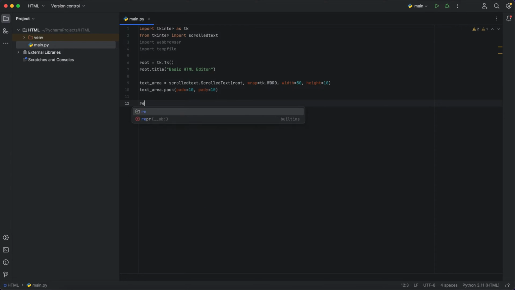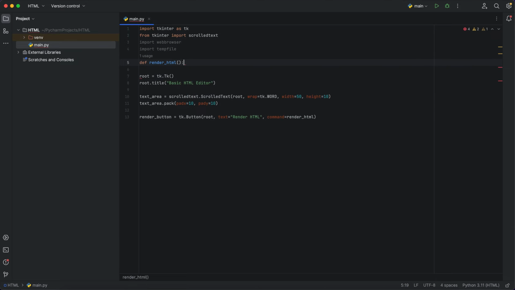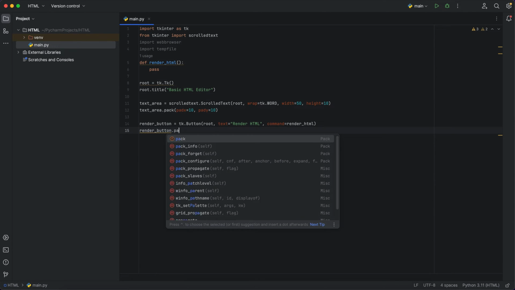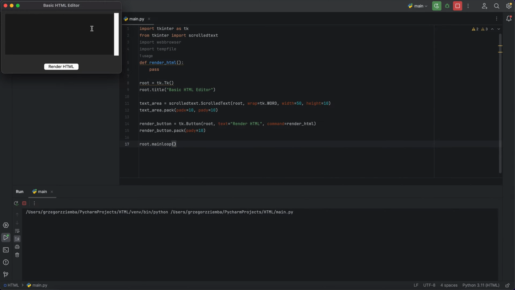That's the thing that we need for our text area widget. And the last one that we need is some kind of render button that will render our HTML document. So tk.Button, and we are again going to root. Our text will be Render HTML inside that button, of course. And command will be render HTML. Of course, we need to create function for render HTML. And right now we are going to pass it. We don't need anything from that. Render button, and we need to pack it with pady like 10. Okay, and we need to main loop, and with that we are ready to start our basic HTML editor.